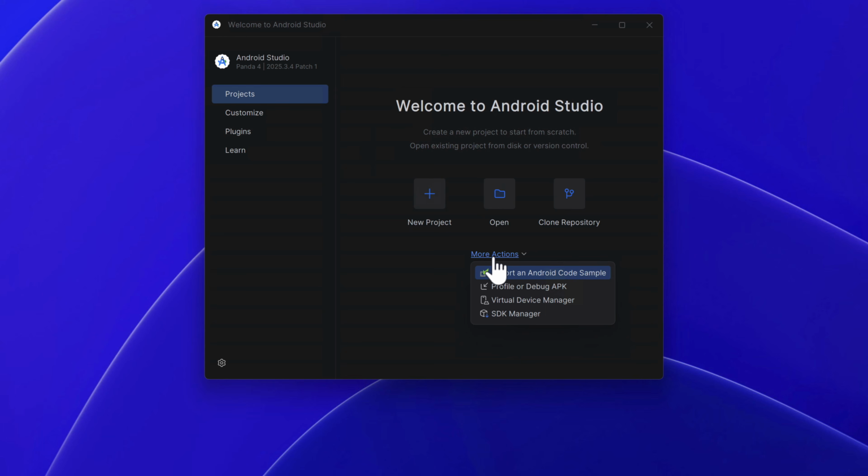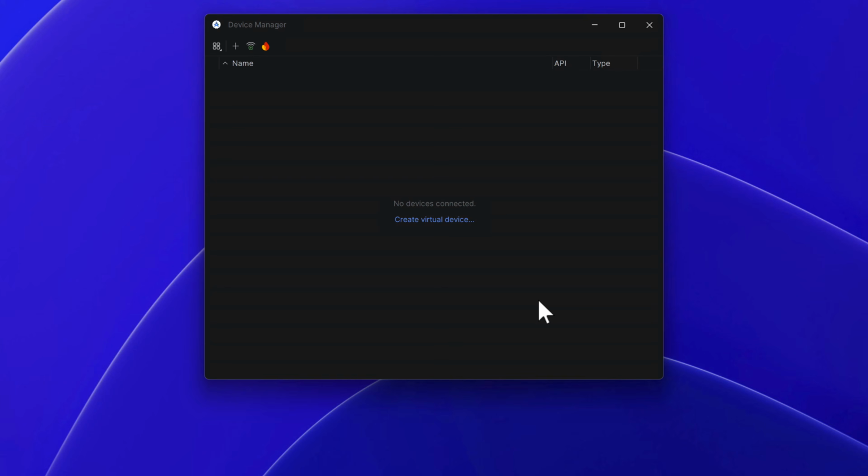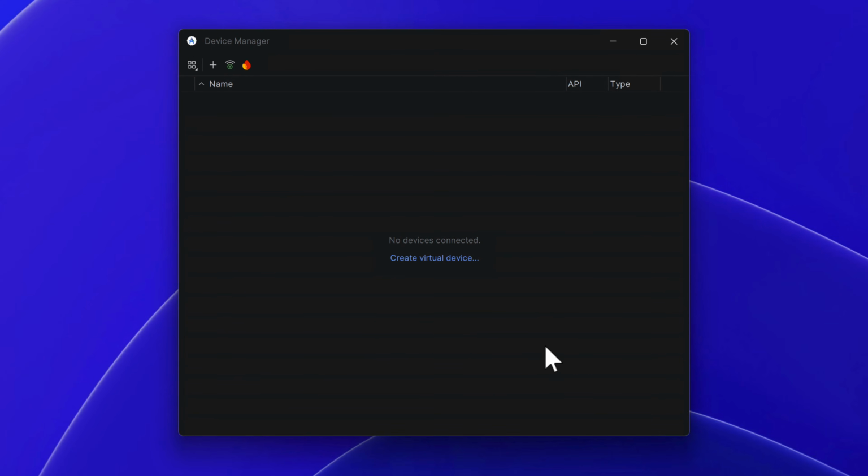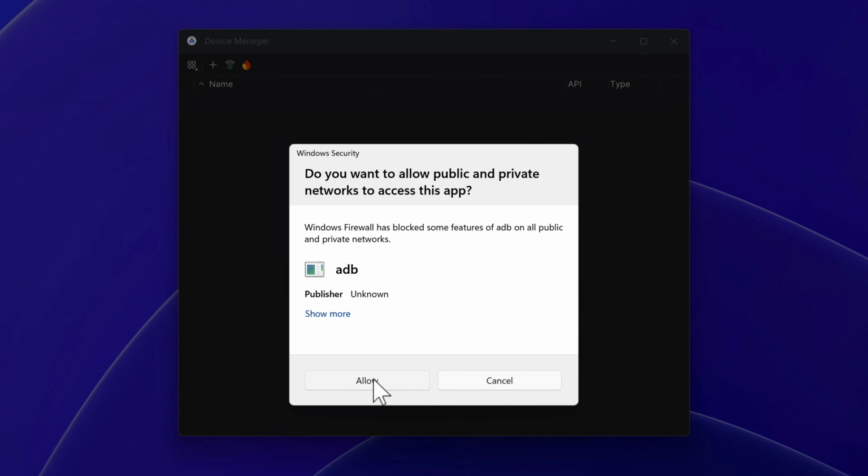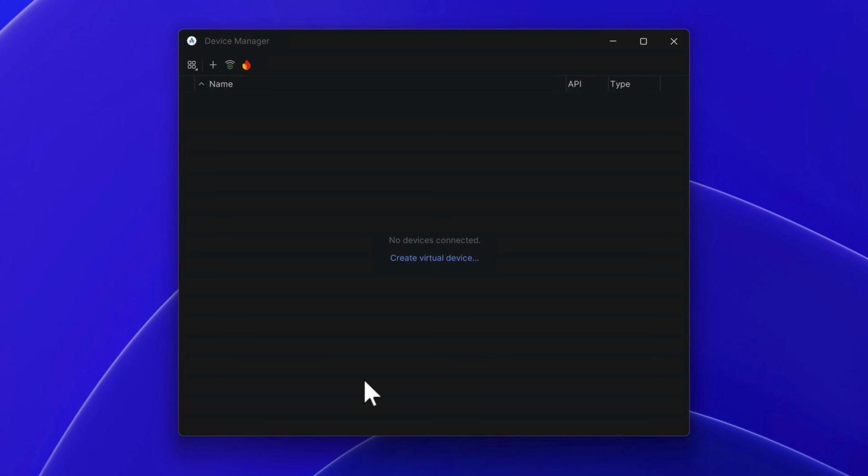On the Android Studio welcome screen, click More Actions. It's in the center of the screen. From the drop-down, select Virtual Device Manager. The Virtual Device Manager opens. This is where you create and manage Android devices that run on your PC. Click Create Virtual Device.